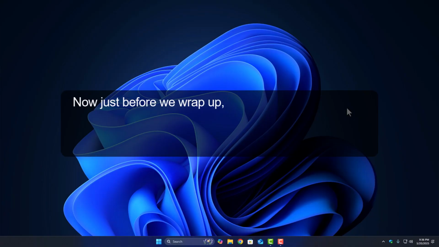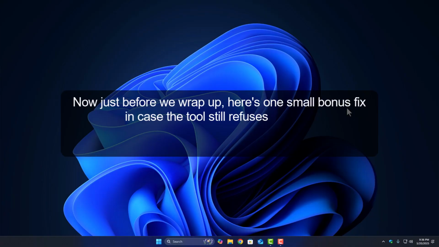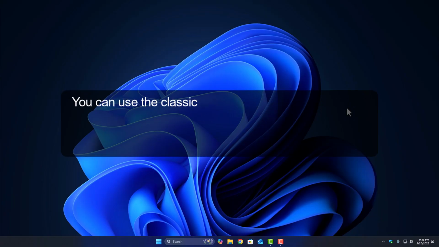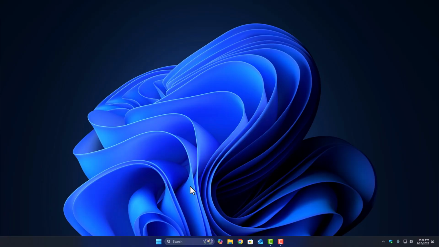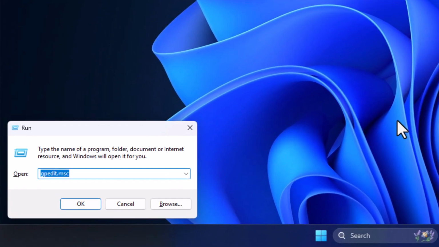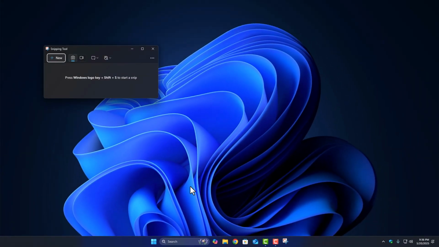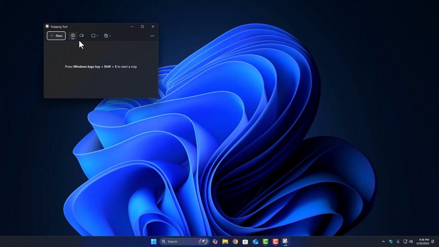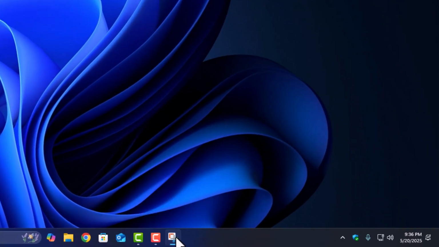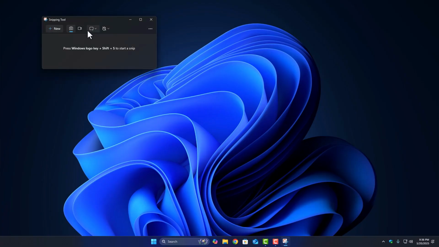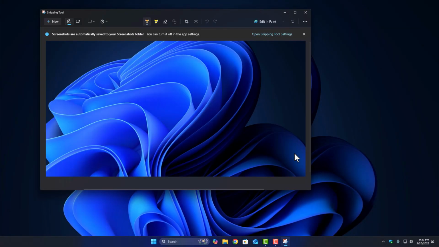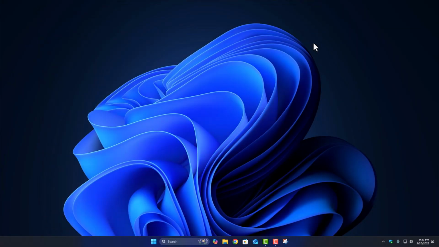Now, just before we wrap up, here's one small bonus fix in case the tool still refuses to work. You can use the classic Snipping Tool executable if you're dealing with an upgrade glitch. Here's what to do. Press Windows plus R to open Run. Then type snippingtool.exe and press Enter. This will try to launch the legacy version directly. If it opens, just pin it to the taskbar for quick access. Sometimes this older tool works better if your system has upgrade leftovers or registry conflicts with the newer Snip and Sketch version. And that's all you need to fix the Snipping Tool on both Windows 10 and Windows 11.